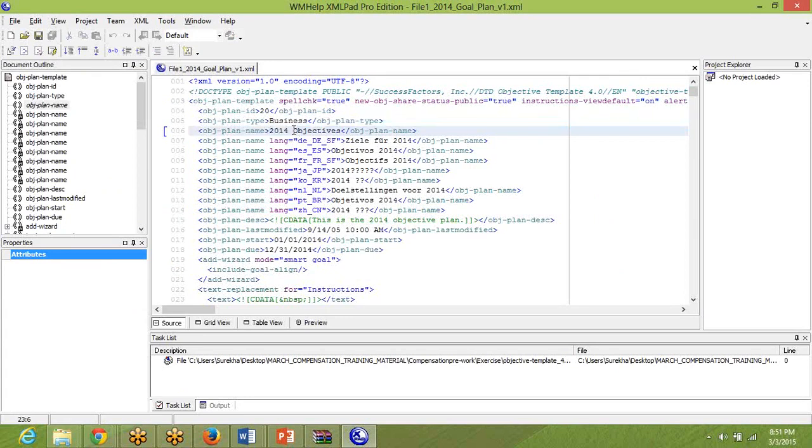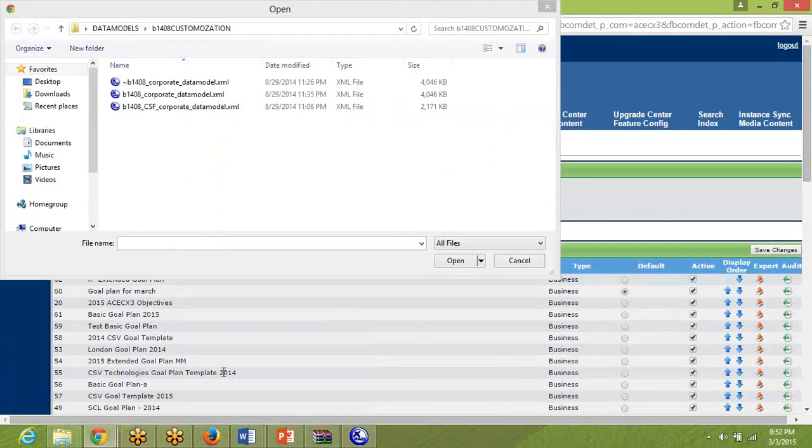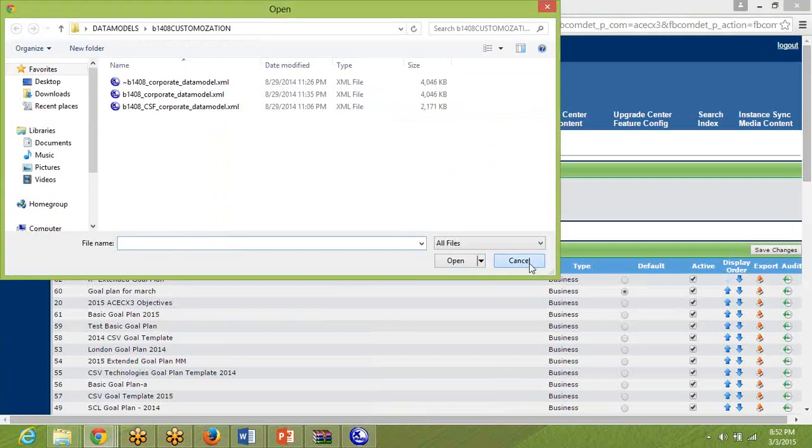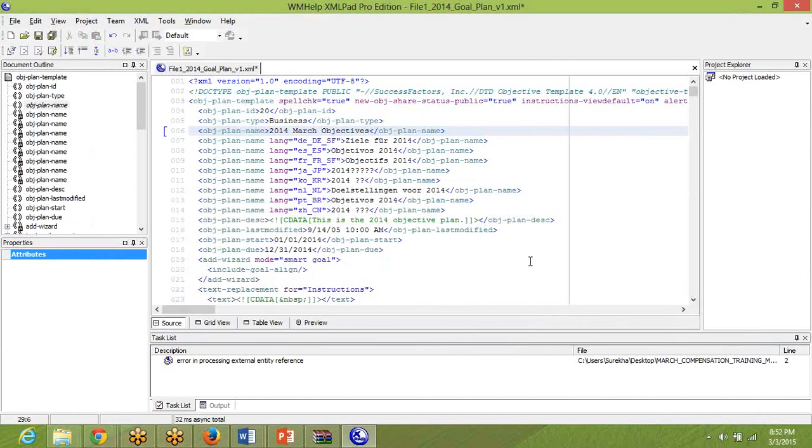Let me name it so that you can easily identify this is the one that we are currently working on, because we already have a lot of goal plan templates created in the system, right? We'll be easily confused with all these things. So let me name it uniquely so that we can easily identify that. Let's say 2015 March.